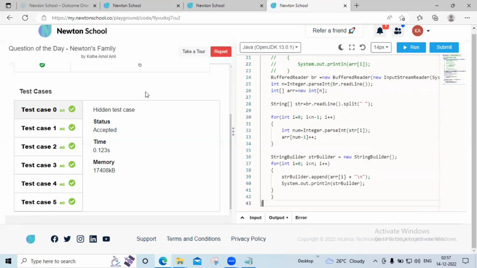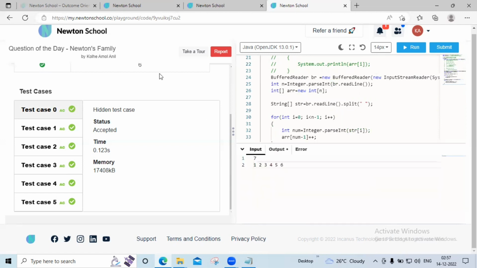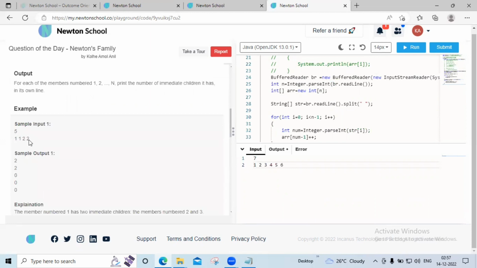Now I have written the code. Now let's try to run this. I'll copy this one, let's paste it here, and let's see whether this approach or this code works or not. So click on run. Output should be this, that is 22000. Okay, now the output shows it gives a wrong output.